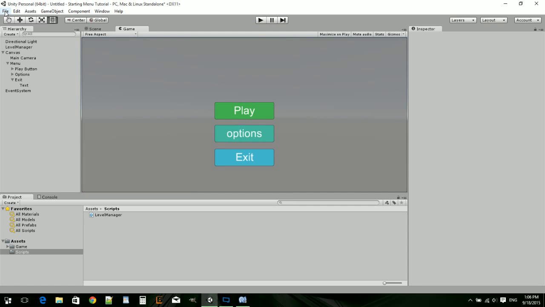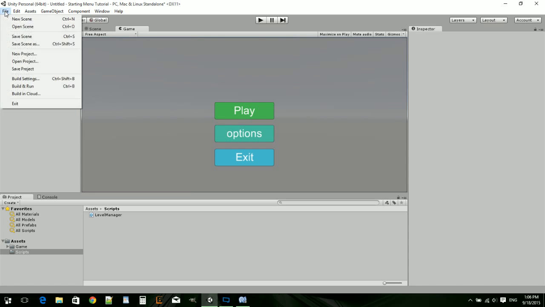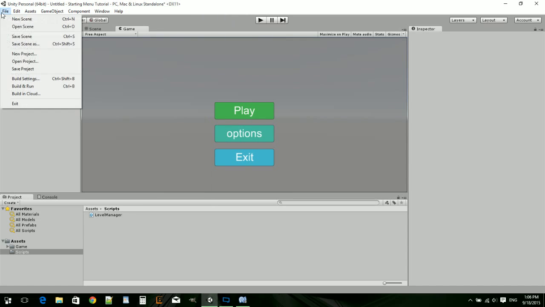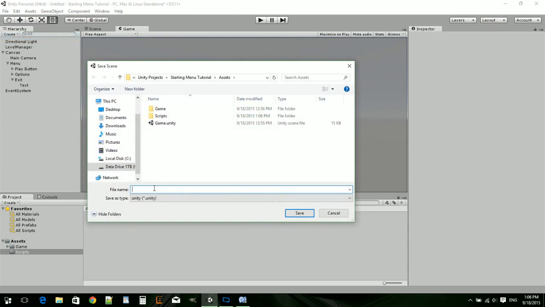So in order to see this work, what we need to do is we need to build the game. So file, build settings. We're just gonna add this into it, this scene. We actually first need to save the scene as start menu.